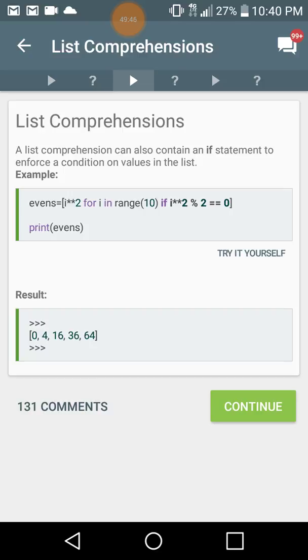If i to the power of 2 modulus 2 is equal to 0. So i to the power of 2 modulus 2 means if you divide that by 2, you have 0 remainder. Any number divided by 2 with 0 remainder is an even number. Okay, so print(evens).